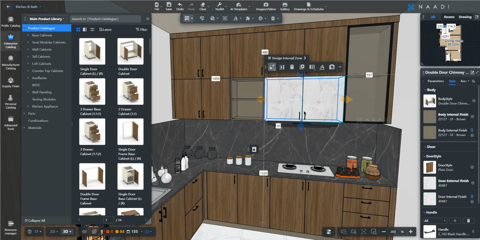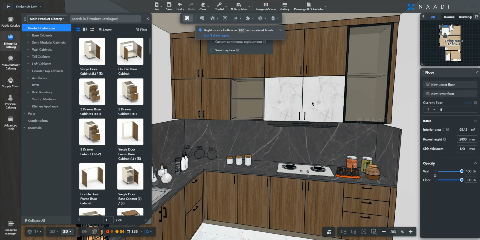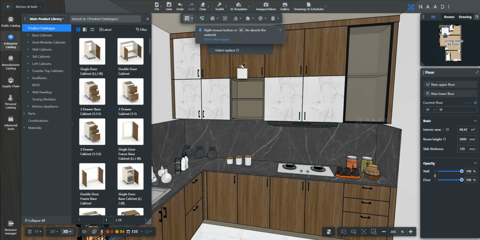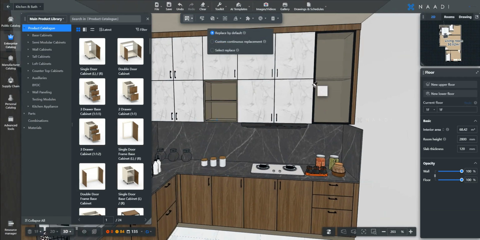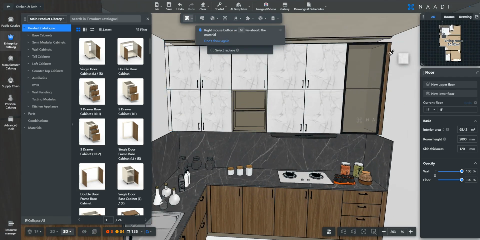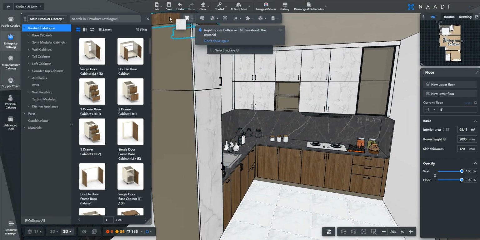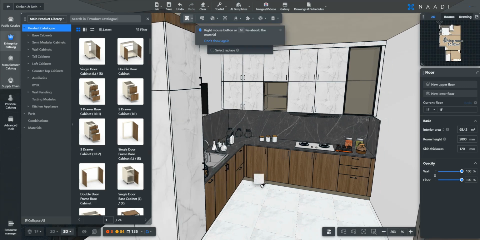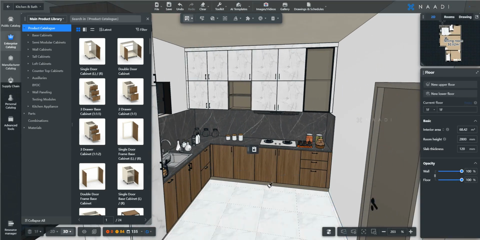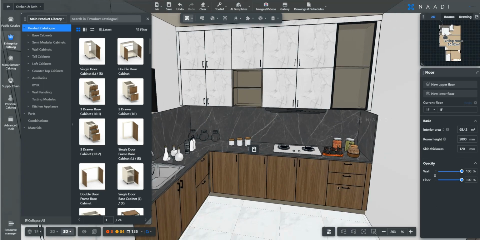And then you could use your material brush, shortcut is M, to copy this finish from this shutter, and I can apply this to other shutters too. Now let me follow the same process and apply another finish to all my base cabinets here.